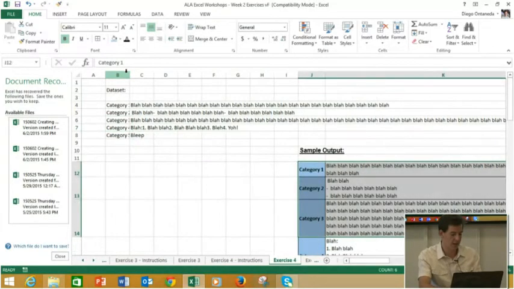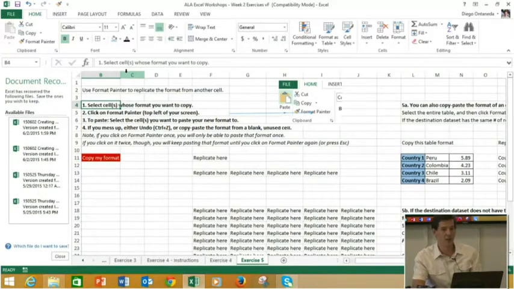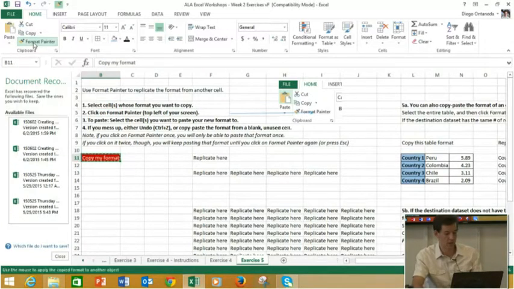The last thing which is really useful is the format painter. Basically, Excel has this feature that lets you copy the format from one cell and replicate it. So for example, if you want to use this format on these ones, you press here, click up here on Format Painter, and then you click on the new one, and it will replicate the format.